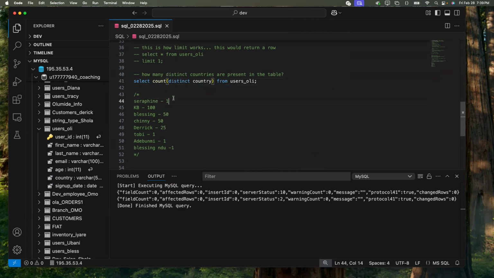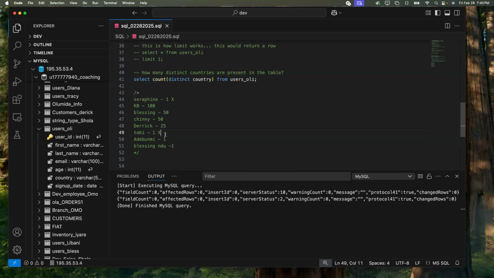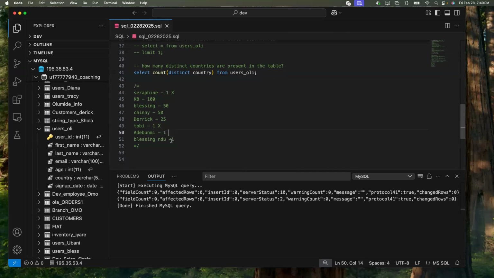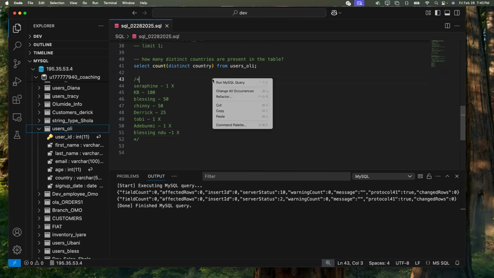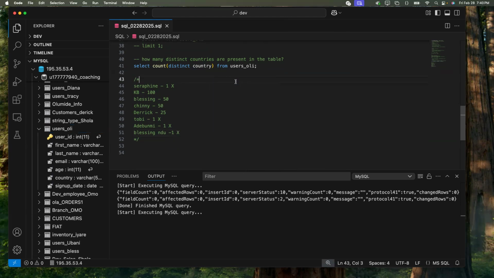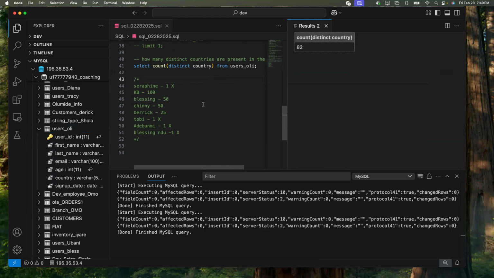So now, Seraphine is out of the context. Toby's out of the context. Bumi is out of the context. Blessing is out of the context. So we're left with Derek, Blessing, Chinny, and KB as well. So let's select distinct country from users only. So 82.